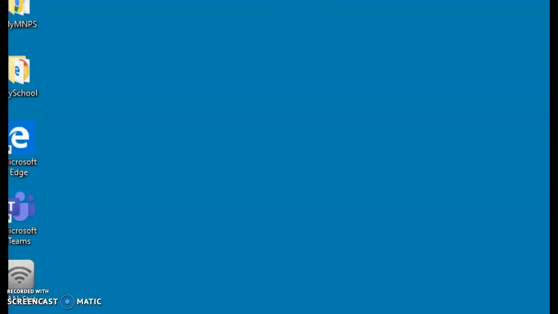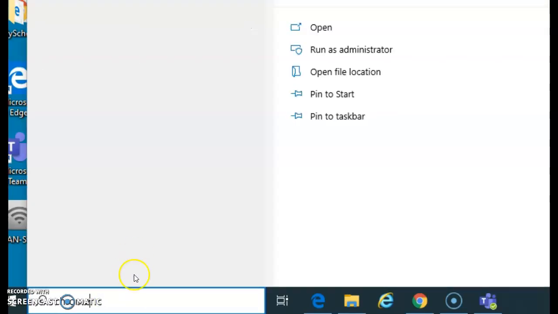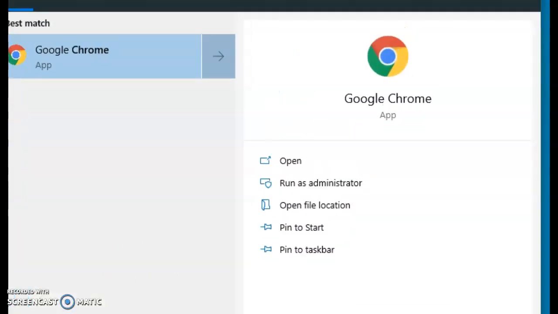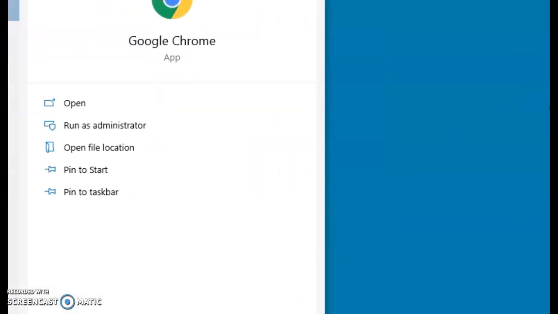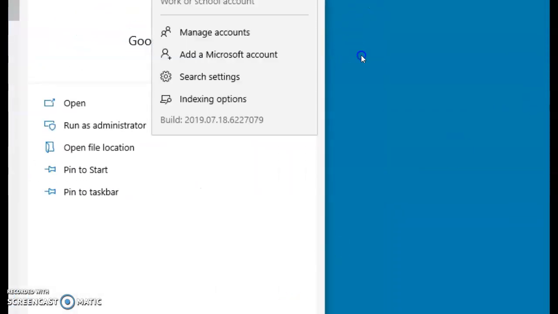The way you get to Chrome browser is come down here to this little search bar, and when you do that, Chrome will appear here and you can open it. So you could try to open Teams there, but you shouldn't have too much trouble if you just go to the Teams app.